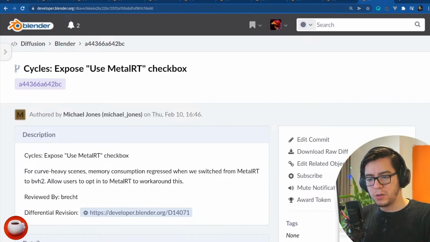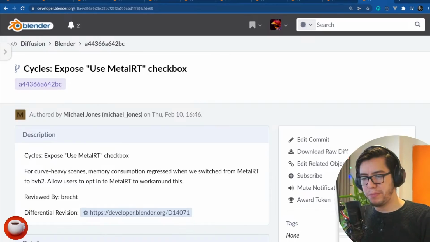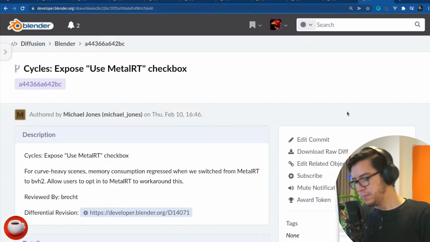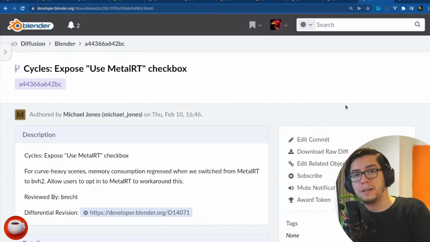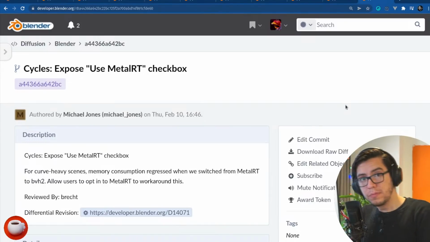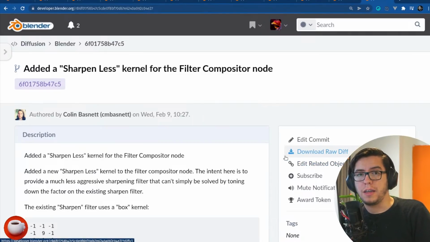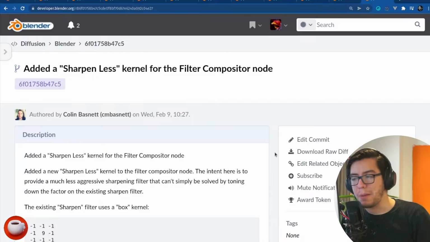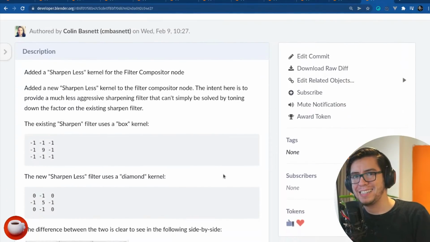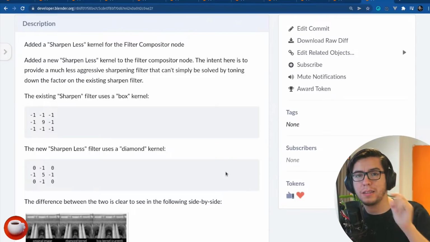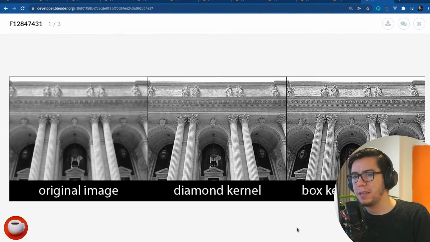Okay, now let's do a quick round of the potpourri section. First, there is a new setting in the filter in the compositor. You know, you can have Sharpen in the compositor. Well, the default Sharpen in the compositor is a bit too strong. This method is using what they call box sharpen, which is pretty intense. There is a new method added called diamond shape sharpen, which should be somewhere in between.